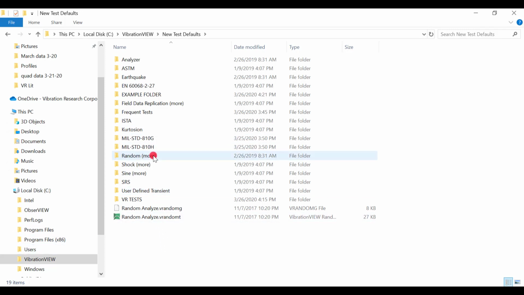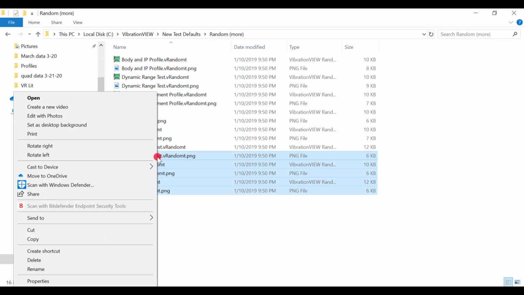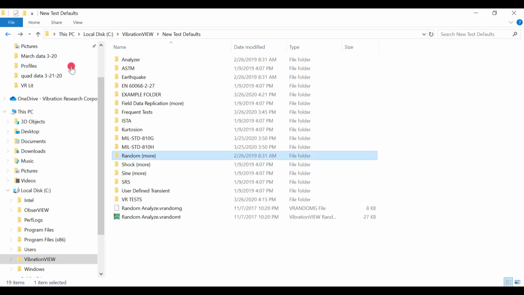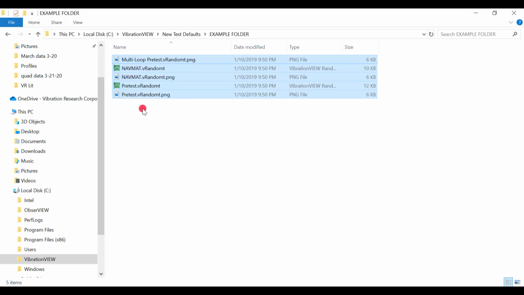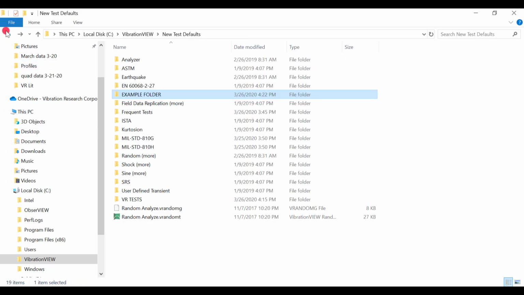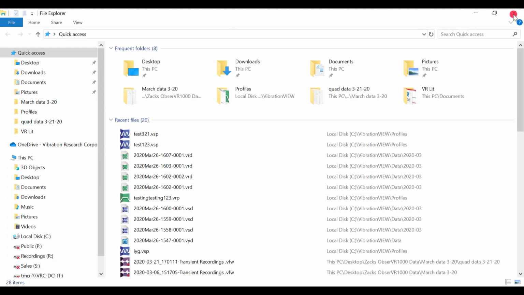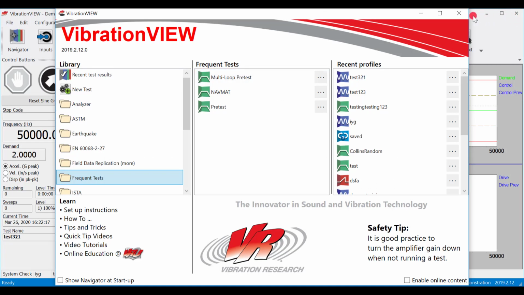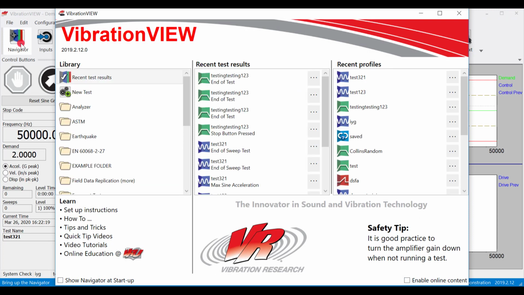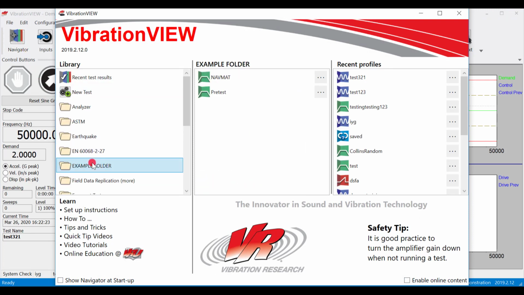Now it won't populate unless there are some tests in it, so I'm just going to open the random and copy and paste into my new folder like so. And now if I refresh this, right here you can see my example folder I just made and the tests in there.